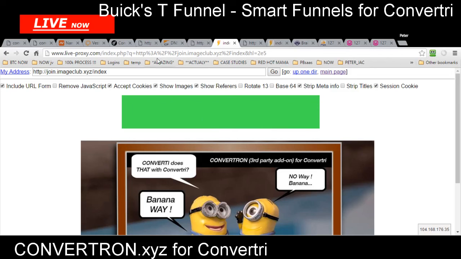The other thing, obviously, is that the URL it's showing the world is join.imageclub.xyz, so nobody's got any idea that I'm actually using Convertri to host this page. When I promote it, I'm promoting my URL and not Convertri, so that's why it's important that we do this.